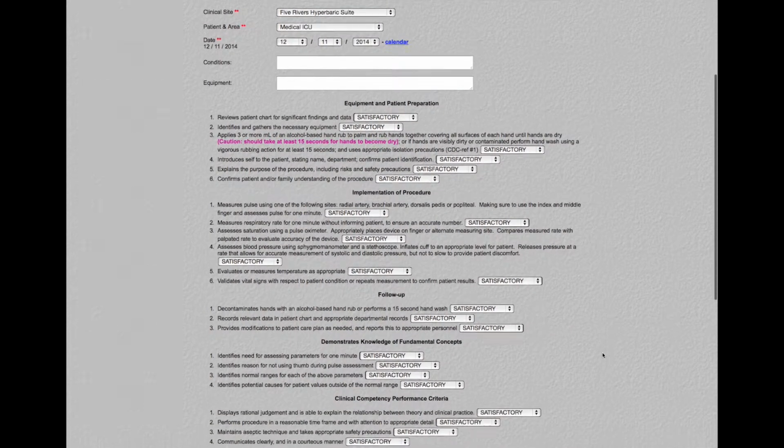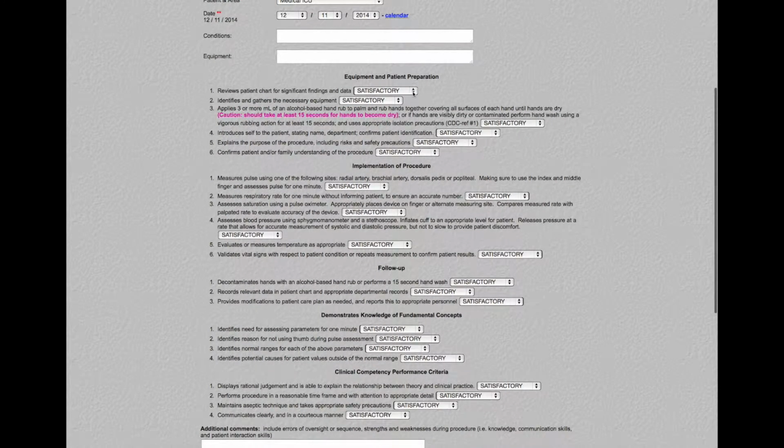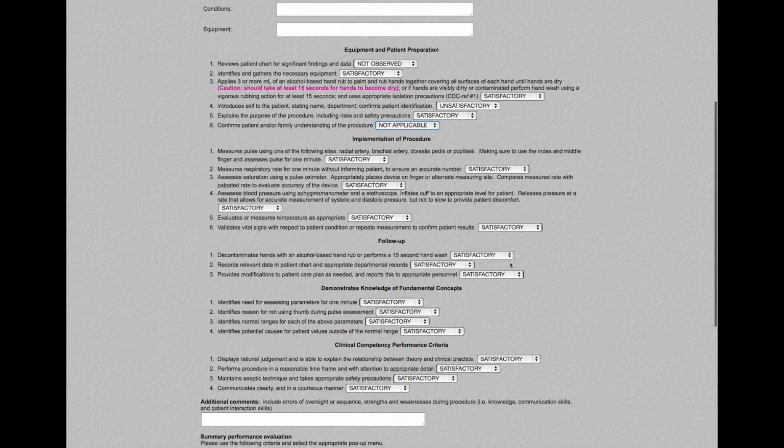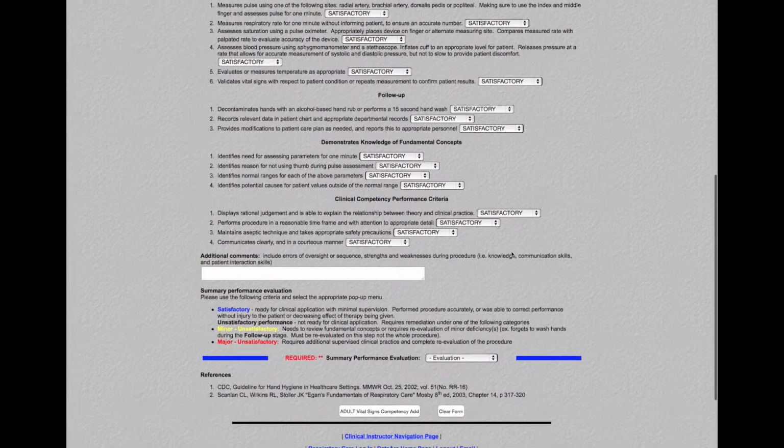All of these drop-down boxes, each step incorporates a drop-down box. They default automatically to satisfactory. So if you have a student who has completed a competency who has forgotten a step, forgotten it completely, we're going to choose not observed. However, if they've done the step, they've just done it incorrectly, we're going to choose unsatisfactory. Or if we have a step that's not applicable for that situation at all, we're just going to put not applicable. So we're going to fill out a drop-down box on every step.